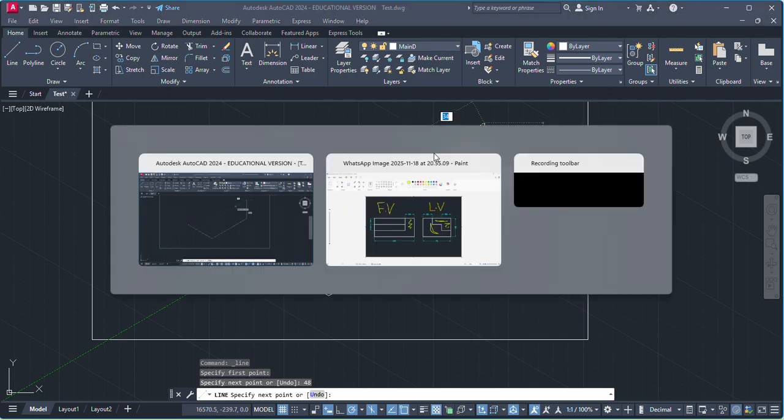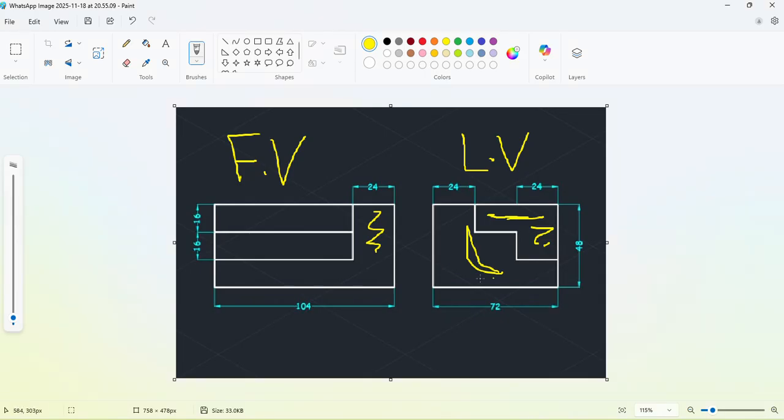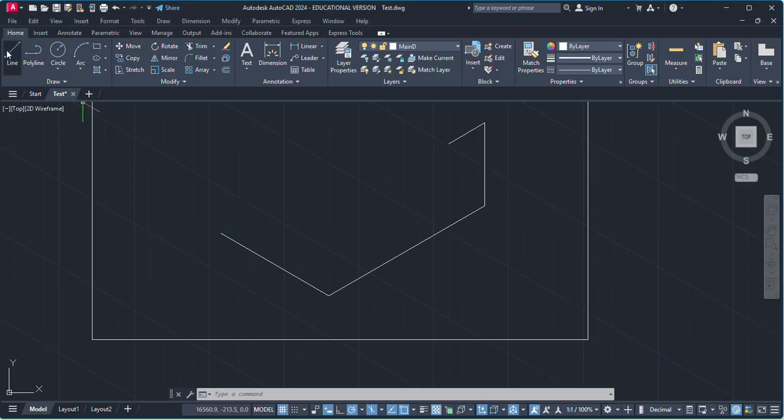Now again, the structure is 24 mm. In the front view, you can see, okay, so this is 24. Now coming back to this one, after the 72 mm width, again, the structure is 48 mm in height.